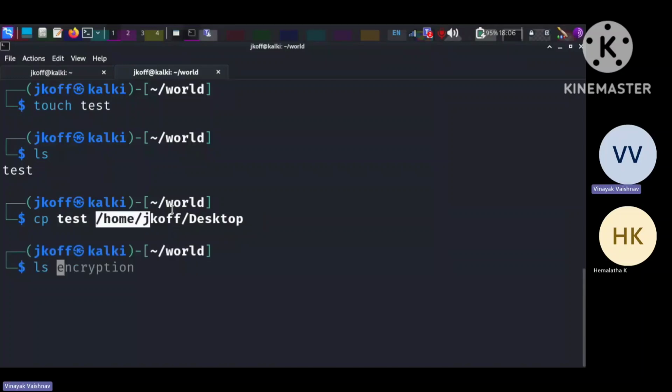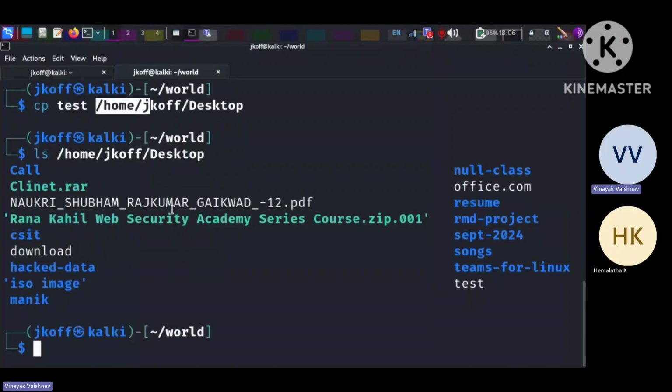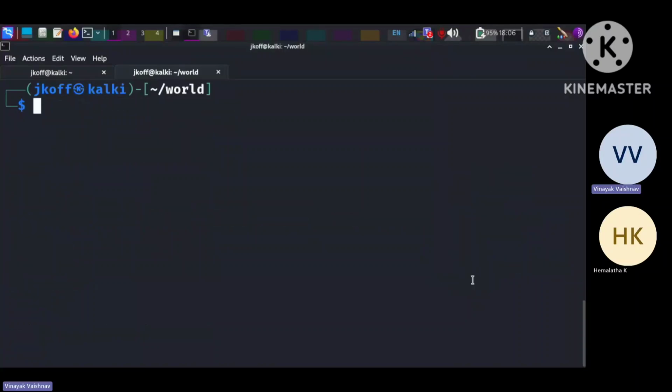And then if you want, you can check that same file on the particular destination. We have copied the file test. Okay, so the test file is here. Now in this same way, I'm going to remove the file.